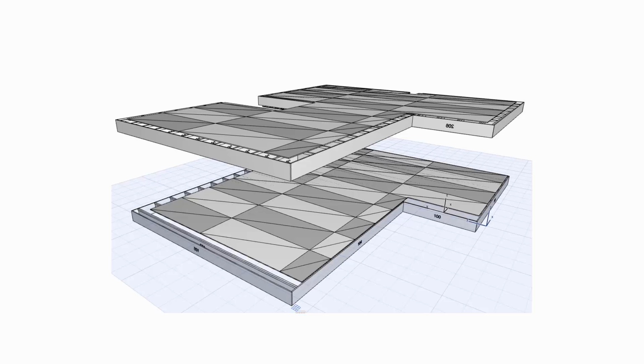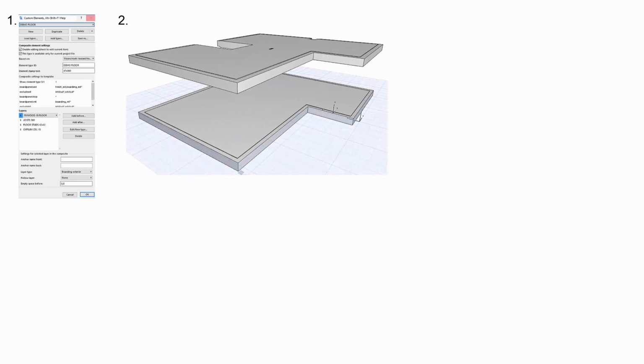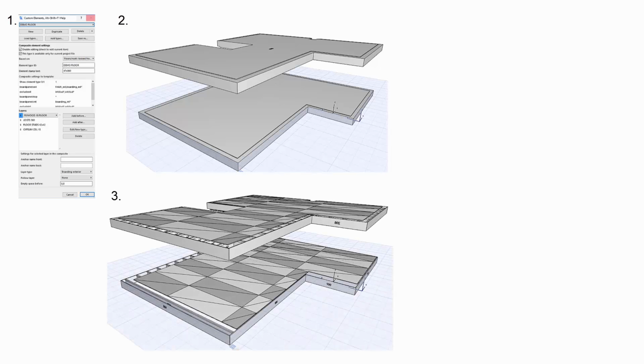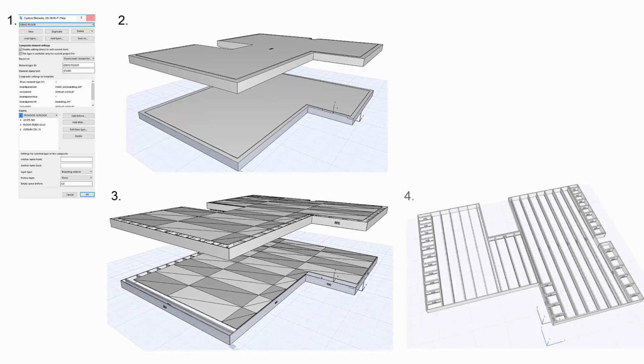In this video, we will finish the sample house by adding a floor structure to it. We will start by defining the structure of the floor as a new element type. After that, we will create floor elements and edit their layer offsets. Then we will create planks. And finally, we will edit the structure slightly by removing and adding planks manually.